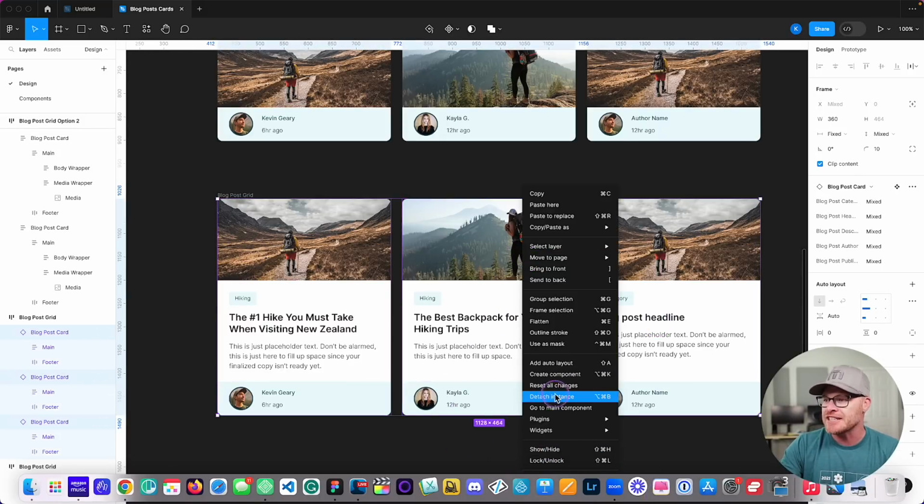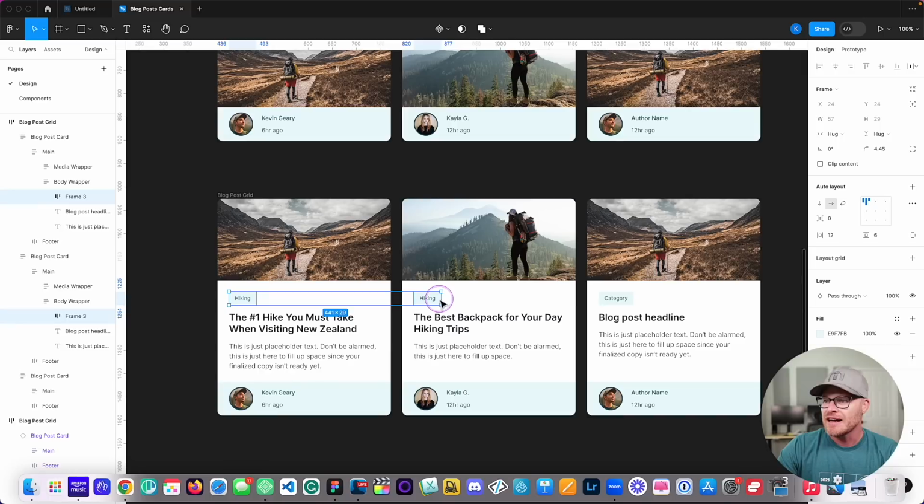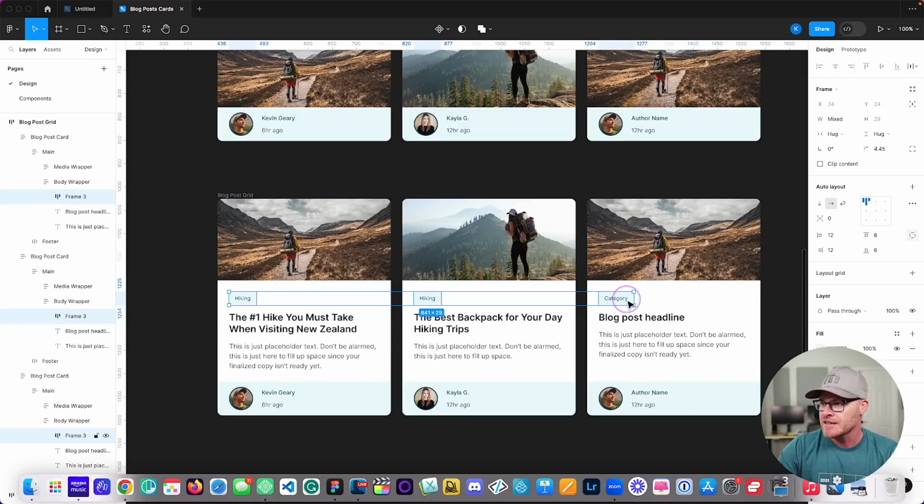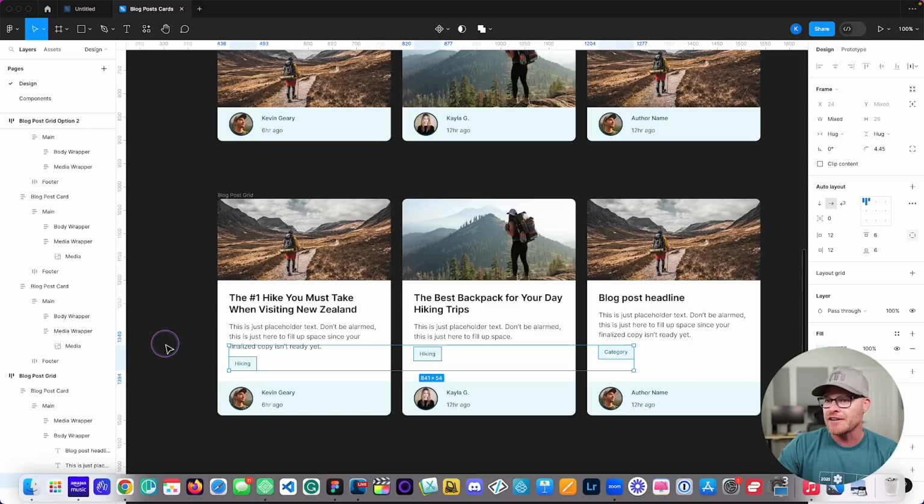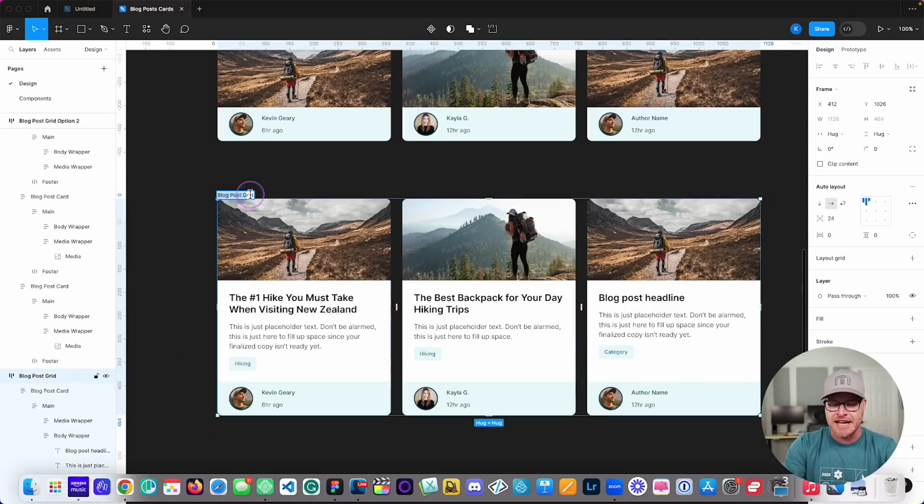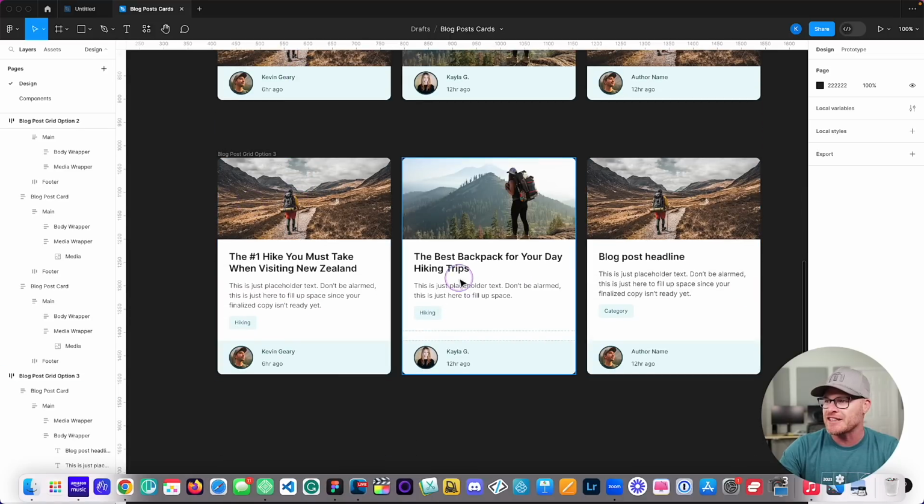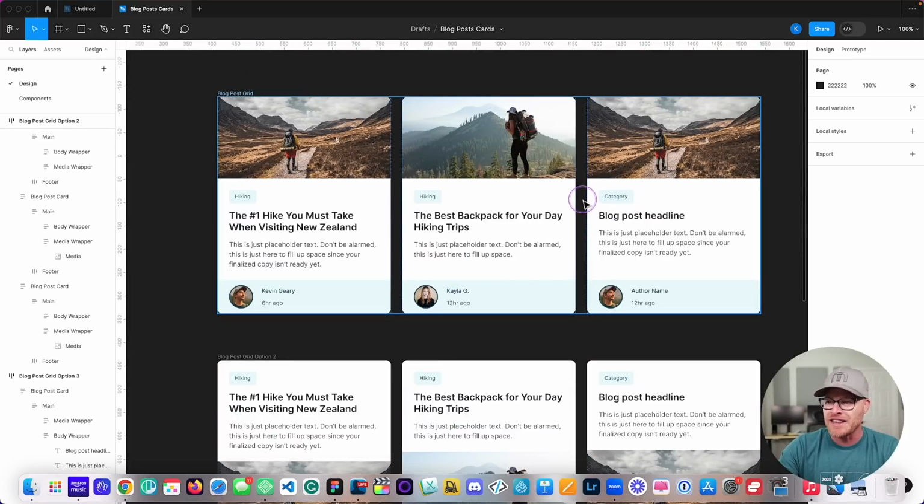Okay, detach instance. And then I just wanna say, like, what happens if I grab these labels right here for the categories. Come on, buddy. And then just bring them down here, just like that. And that could be our third blog post option. So I can say blog post grid option 3. All right, so we've got an option 2 that looks like this. We've got an option 3 that looks like this. Got an option 1 that looks like this.